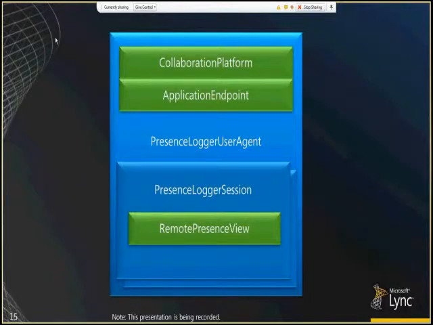So you might do this for time and expense reporting, or maybe if you need to route calls to users so you know which ones are available for messages. So I have a class Presence Logger User Agent, which manages the collaboration platform and application endpoint. And then as IMs come in, it will create Presence Logger session objects, which manage this class called Remote Presence View, which handles presence subscriptions in UCMA.